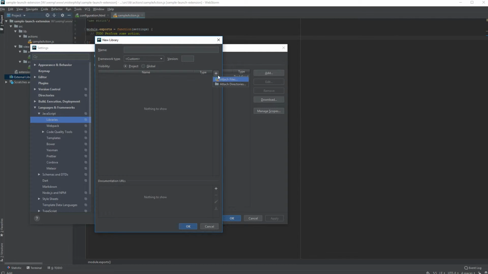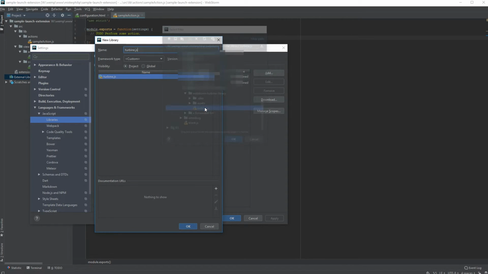Then on the new library window, click the plus icon to the right, followed by Attach Files. From there, navigate to the turbine.js file from the repository and add it to the library. You can change the name and version if you'd like, but leave the framework type as custom. Additionally, you can change the visibility of this dummy file to be just for this one project, or you can make it global if you're developing several Launch extensions.